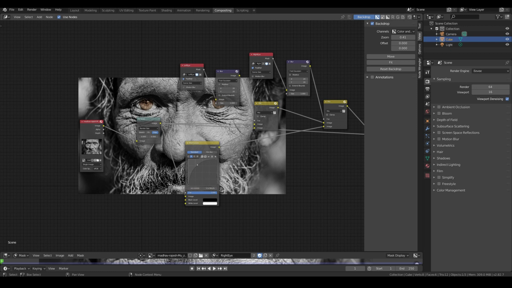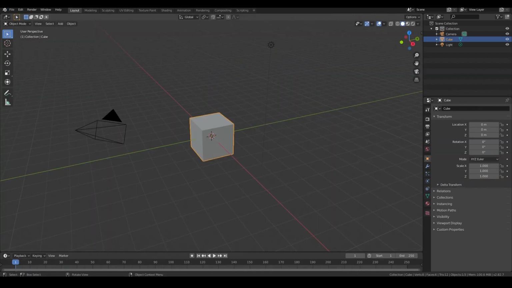So we won't be using nodes in this tutorial. We'll be modifying the image directly. Okay, so we will use the same picture of the old man that I used in the previous tutorial, purely because I find this image to be quite striking. Let's start a brand new Blender file.